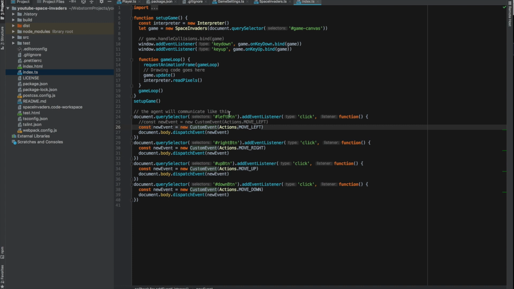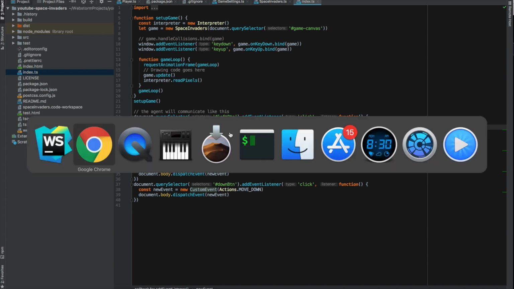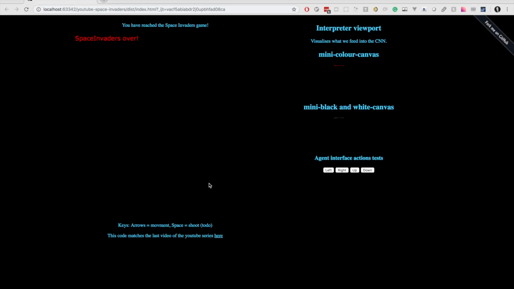So I didn't want to import the game here and put commands directly on the game. I wanted the game to be separate as much as possible, so that I didn't have to worry too much about having the agent and the game tied together. So that's basically all I wanted to share there.